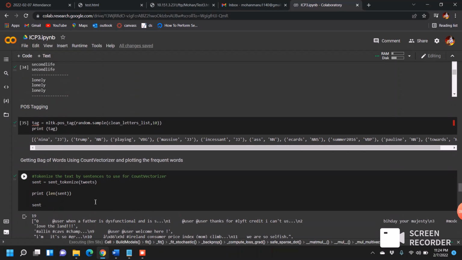Next, this is the POS tagging. Here we use the function nltk.pos_tag, and below is the result. We can get the parts of speech like noun, verb in tuple format.